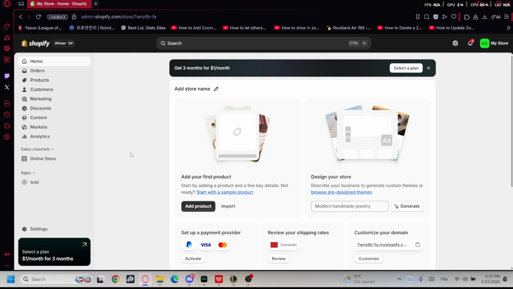Okay, so the requirements are a UPS account with an account number, sometimes called the shipper number, and Shopify Advanced or Plus plan, or the carrier calculated shipping add-on enabled on Grow or Shopify plan. Carrier calculated shipping lets Shopify call UPS's live rate services and return accurate UPS rates during checkout.